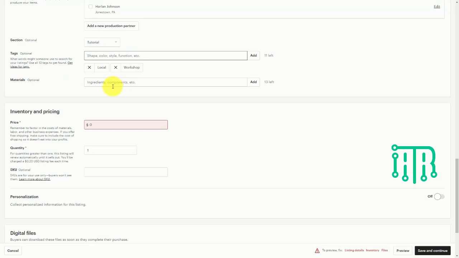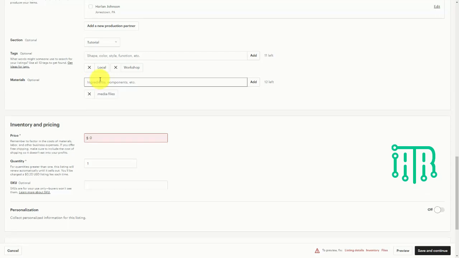We can also write in tags in order to indicate what the materials are being used in our item. For example, you can write in any ingredients or components that you're using inside of your item. Once again, we are not going to use all of our tags here in this video. We are going to continue to go forward.